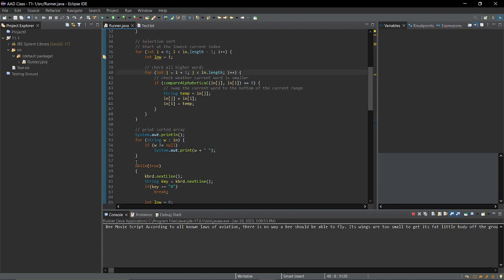And then we're using a selection sort. We're going to start at the lowest index, and then we're going to check all higher words in this inner for loop. We're going to use compare alphabetical to see if the current word in the inner loop is lower than the word in the outer loop, and if so, we're going to swap them. And then we keep going.